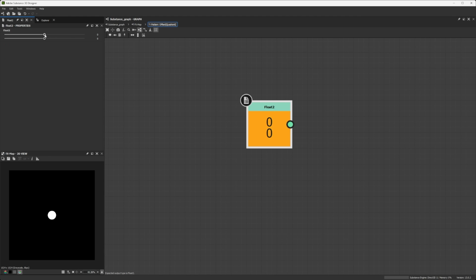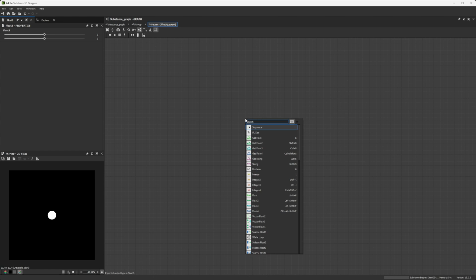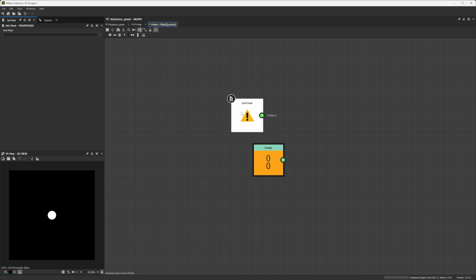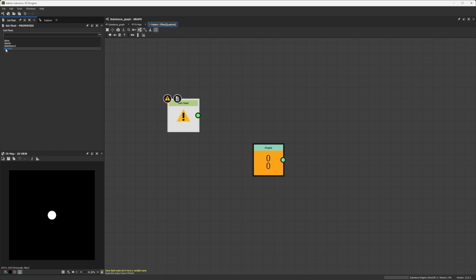And if I move this here, you see that I move the 10th pattern. So I have to find a way to make each of them unique somehow. To do this, I'm going to use a hard-coded variable, which is called $number. This is a float. To call it, I'm going to use a get float, and you see that I have this $number.